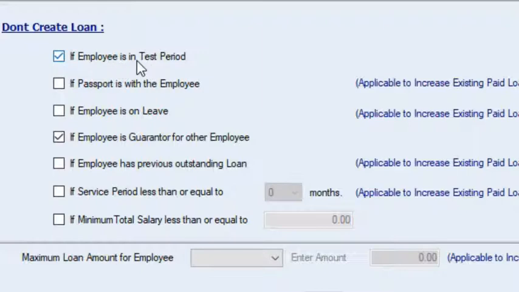For example, if the employee is in test period, do we want to allow him or her to take a loan, to create a loan? For example, if the passport is with the employee, if the employee is on leave. If the employee is on leave, let me check this one because later I'm going to show you how this will affect the loan which I'm going to create. There will be a pop-up message on the screen showing that the person is on leave, and later I'm going to remove this option in order to proceed forwards.